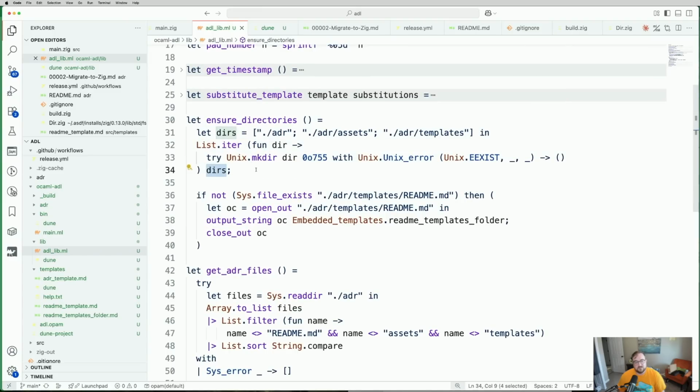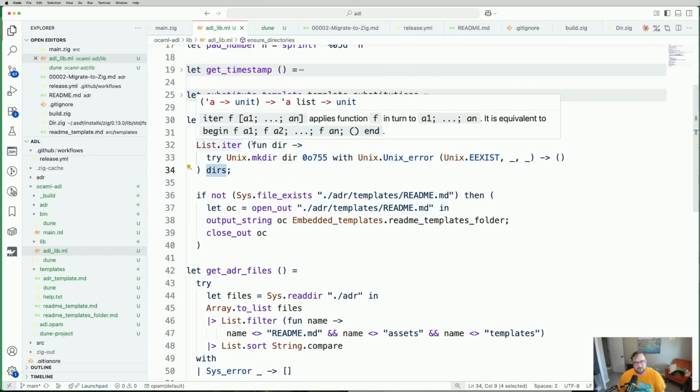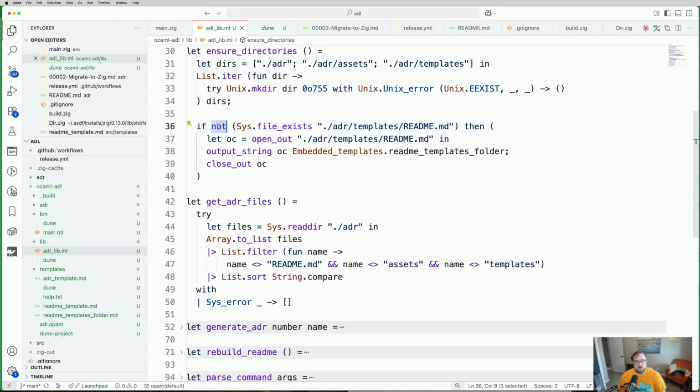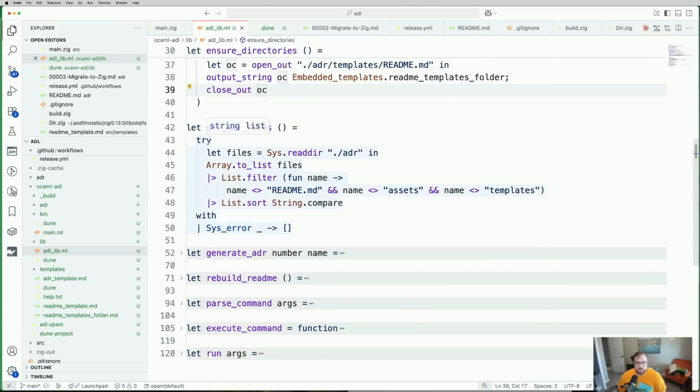We pass in all of the directories to list iter, and it applies that function to each directory one at a time. And then we do some checks here. So if this does not exist, then we open the file, and then we write the embedded template out, and then we close the file. Getting the ADR files is going to be kind of similar here. So I mentioned that we don't have errors. But we do have try and we have with here. So you can see that we're essentially trying to do something that can fail, right?